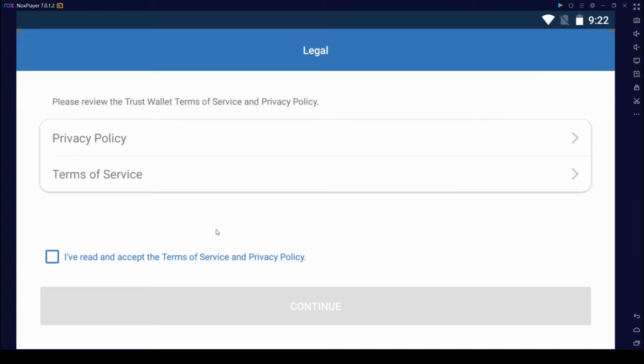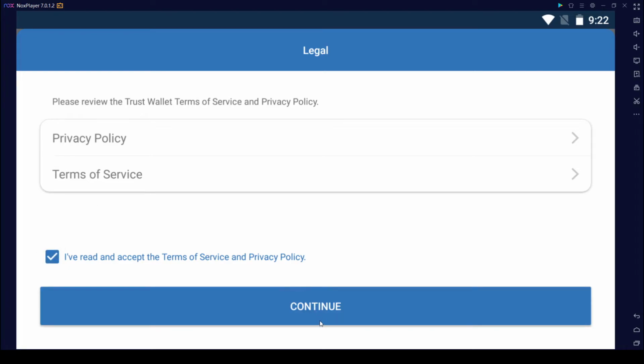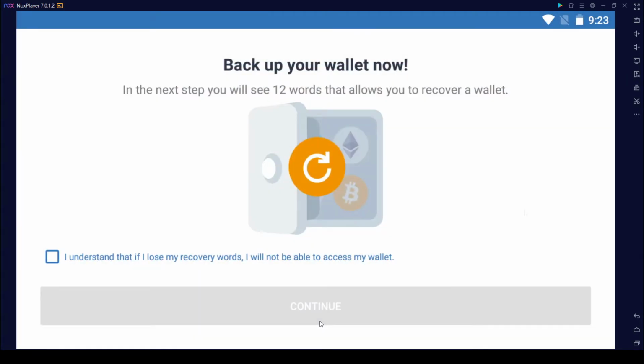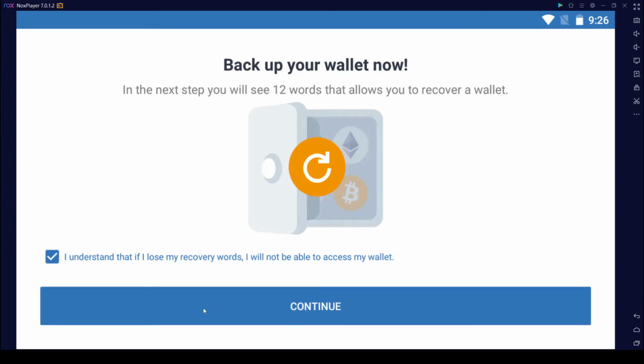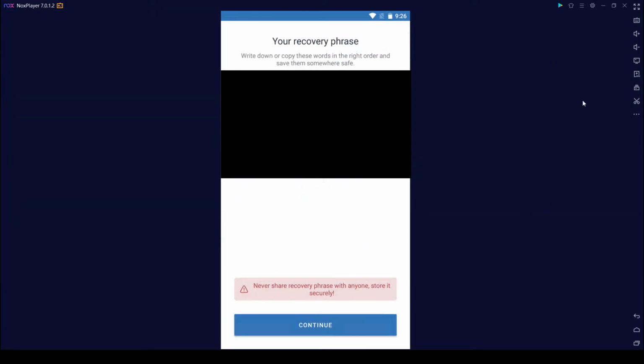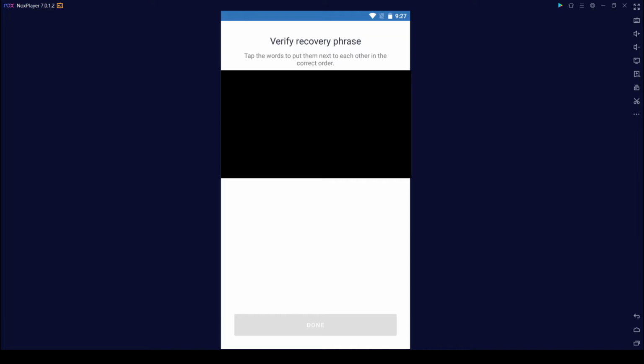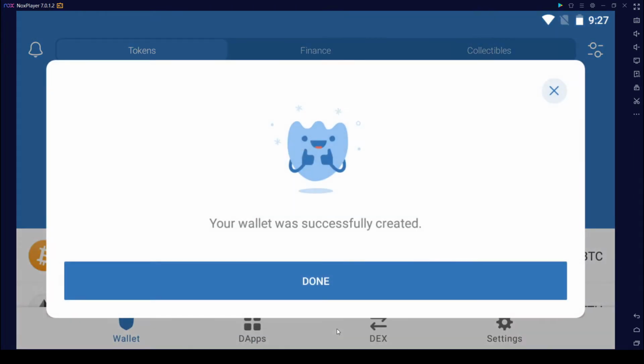First, it asks you to review the Trust Wallet Terms of Service and Privacy Policy. Once you've done that, you can click that you have read them and click Continue. From here, you'll have a disclaimer that lets you know to back up your wallet, whether it be to Google Drive or writing it down. Please note, if you do lose the recovery words, there is no way that you can retrieve your wallet, so keep this safe and secure. The next screen will show you the recovery phrase, which you need to copy down. After you've copied that down, the next screen will have you input the phrase to make sure that you've copied it down correctly. Once complete, hit Done and your wallet is created.